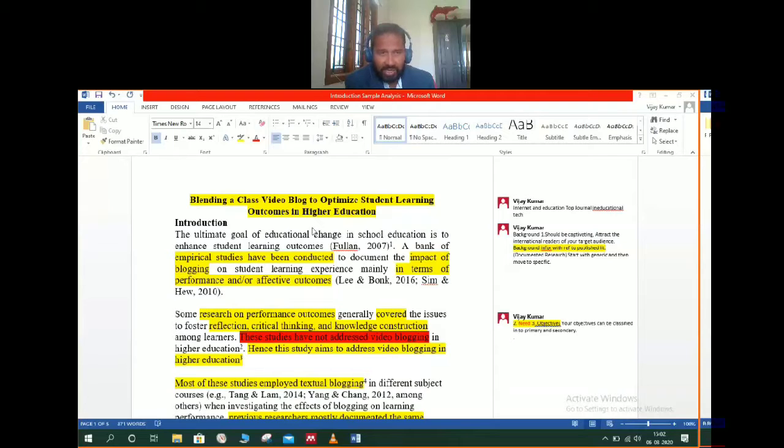The author states that the ultimate goal of educational change in school education is to enhance student learning outcomes. So they give a very generic background and they move on to specific. Look how they move on to specific. A bank of empirical studies have been conducted to document the impact of blogging on student learning experience, mainly in terms of performance or affective outcomes. So they are focusing on their variable now. So this is how a background moves from generic to specific. So that is the first part of your introduction, that is setting the context.